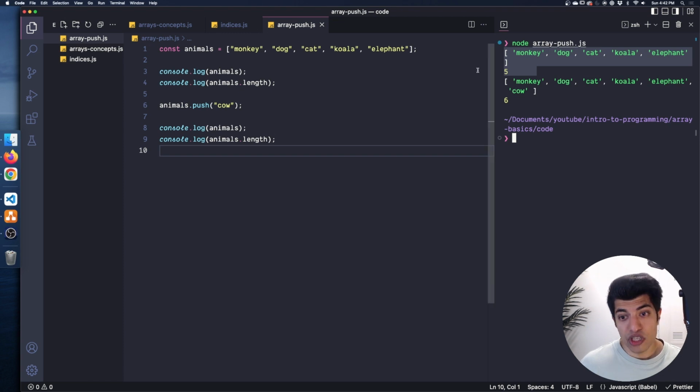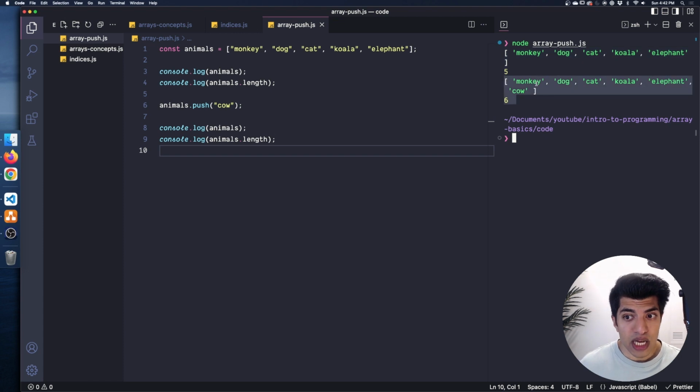On line 6, we're pushing cow onto it, and then we're looking at animals again and the length again. You can see that cow is now added to the end of the animals array, and the length has also been updated automatically for us by JavaScript behind the scenes to be 6, right? This is the beauty of arrays and loops and using them together: we can dynamically change these things, and our code using loops, for example, if we're using the length property, will adapt to that new item, or if we remove an item, to that removal of an item.